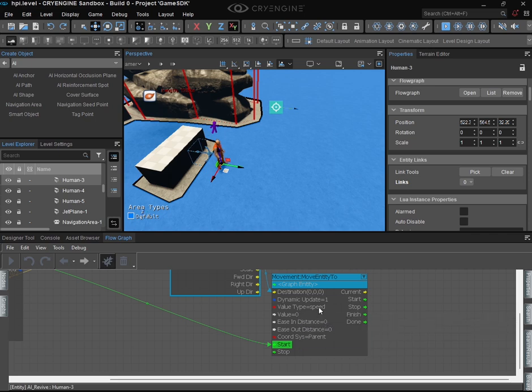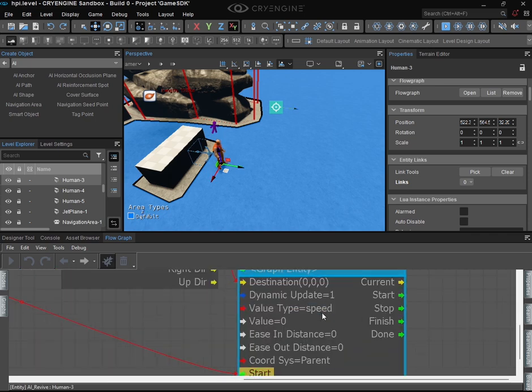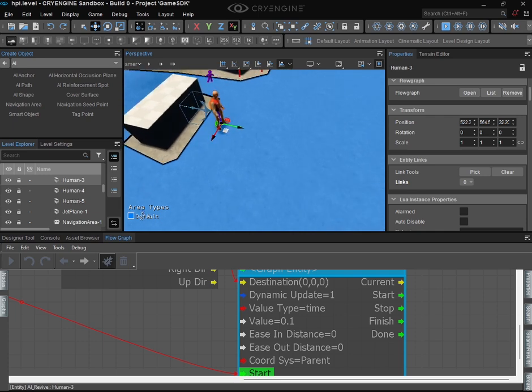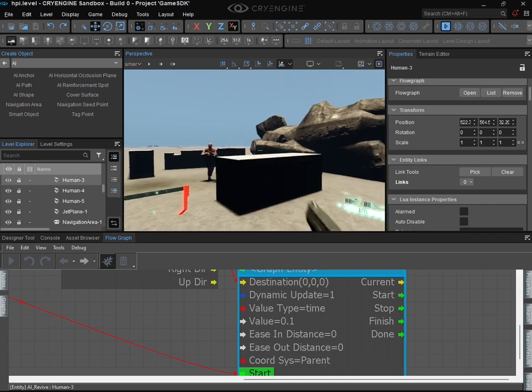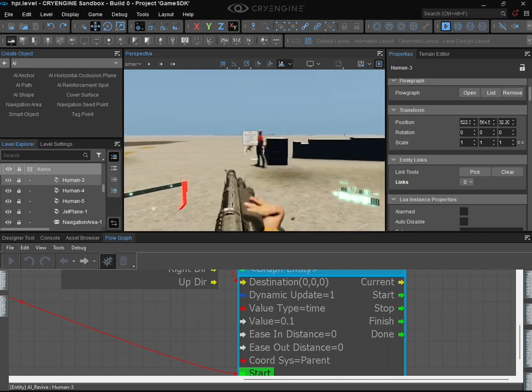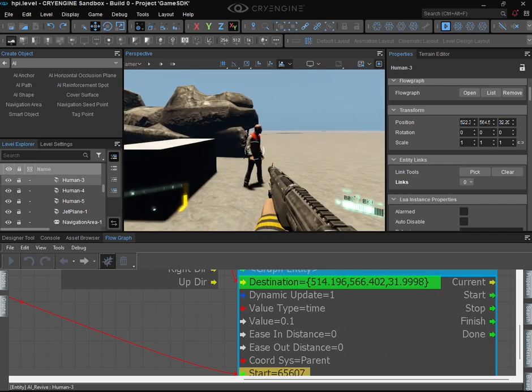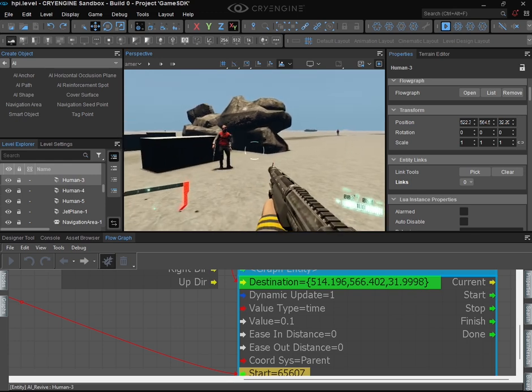Here we can choose the method for moving entity, speed or time. We will choose time. In 1 millisecond, move our AI in 1 millisecond to the tag point's location. Let's test it. We'll spawn here and kill that AI. Hey, where are you going? Okay. No, not for.